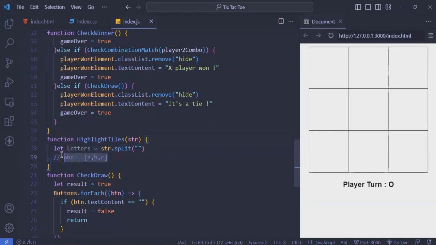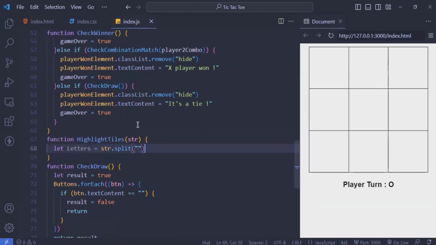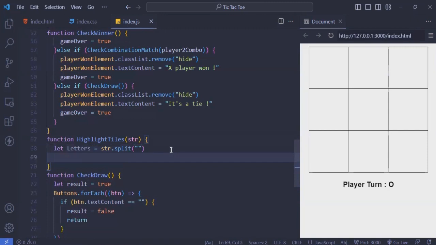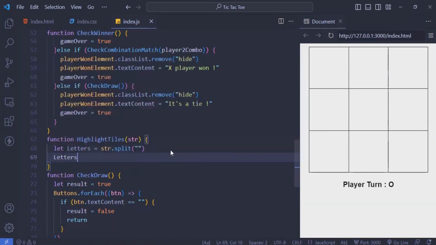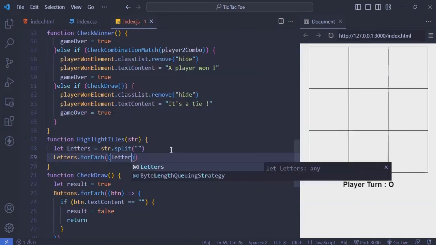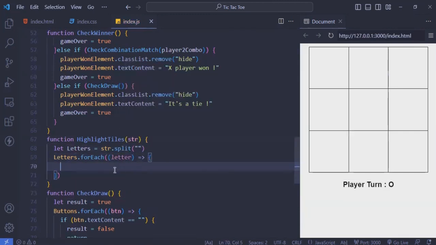And if you remember, we had given each of our slots the IDs. So we can access this by checking which combo was for the player. So in this, we're going to loop over each of the buttons, or in fact, let's loop over each of the letters. Letters dot for each of the letter, we want to access that particular element. And we're going to access the element in this way.